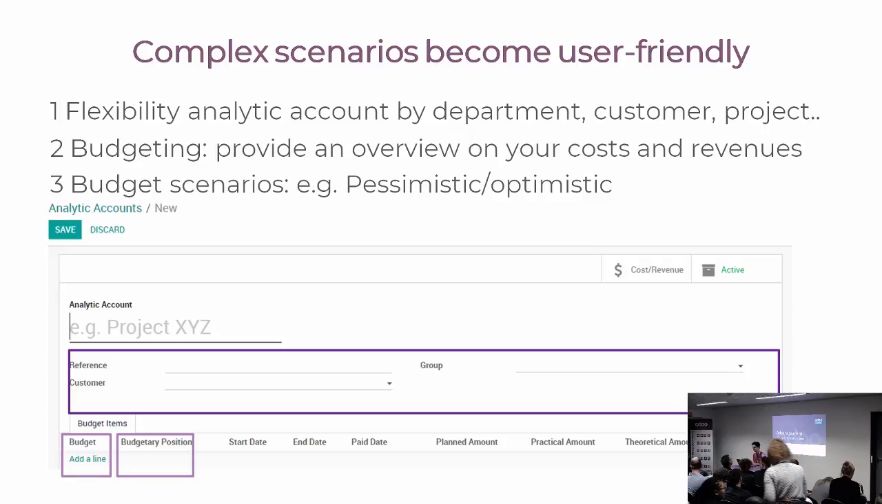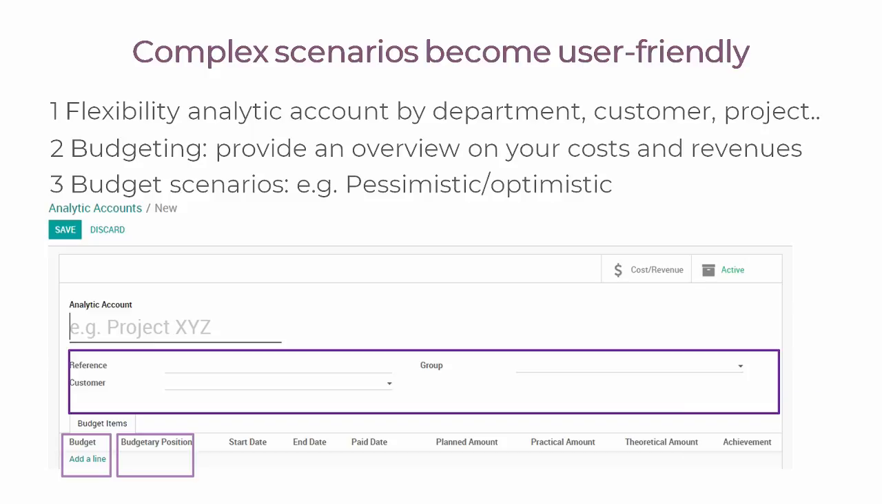You can use a customer, you can assign it to a project, and so on. But you can also have budgeting. So you can define different budgeting scenarios, an optimistic budget or a pessimistic budget, and keep track of your costs and revenues based on your expectations. So it's really accurate for managers to say, okay, we are over our targets, or we are below our targets.